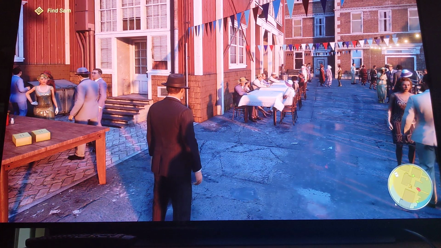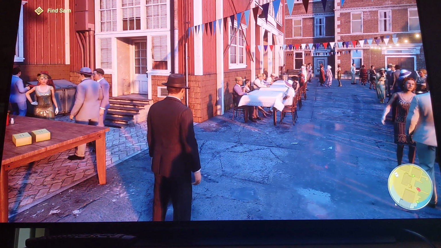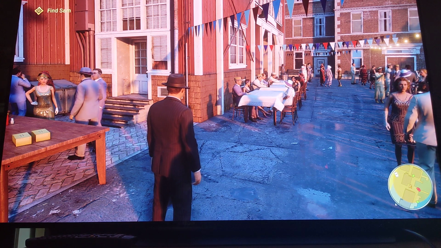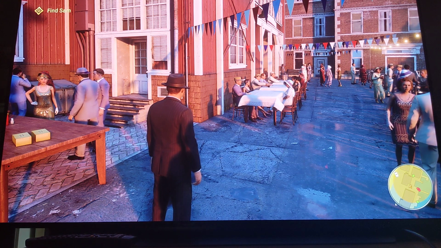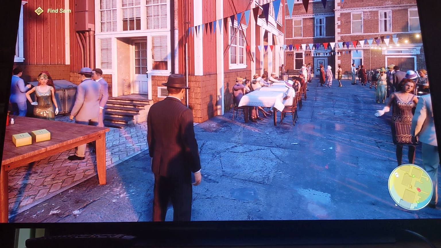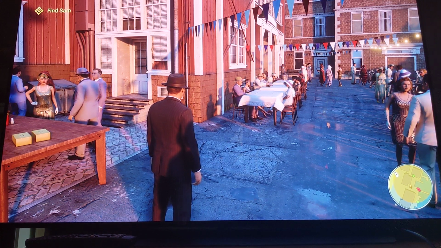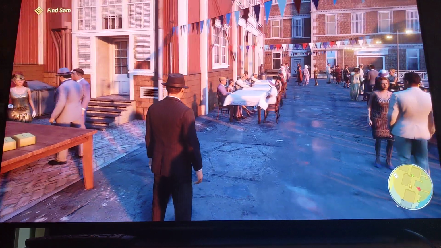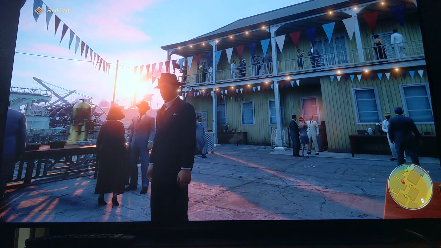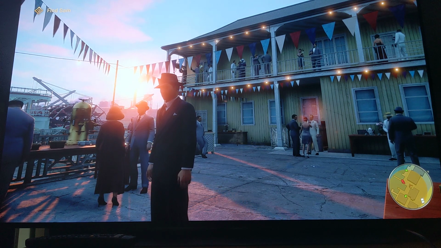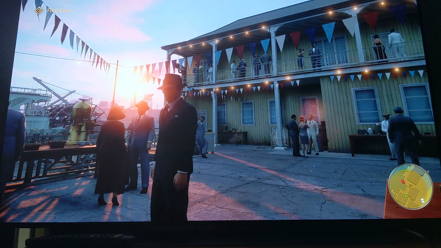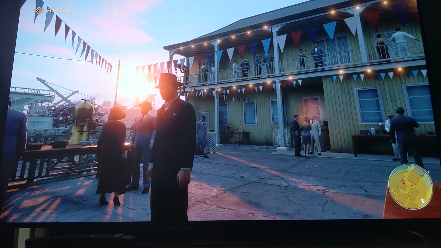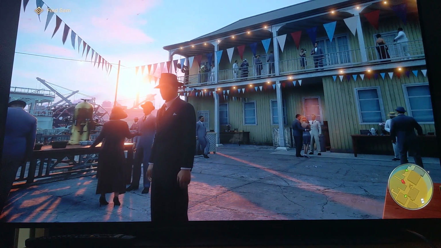This is another example, a Mafia with HLG HDR with tone mapping on HGIG. This is perfection, man. I don't have another way to describe that. You look at this sun, and I've seen a lot of people talking about color dilution on HDR. You don't get that color, that red of the sun, and all of that.